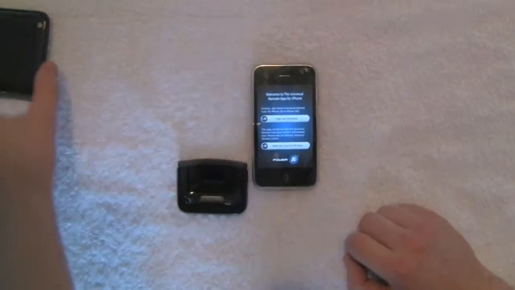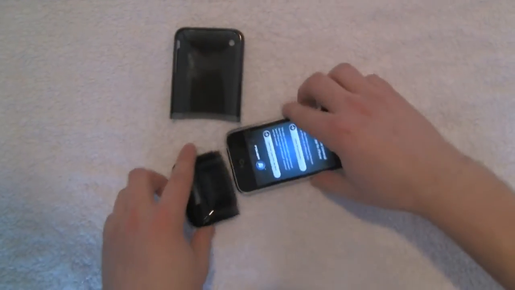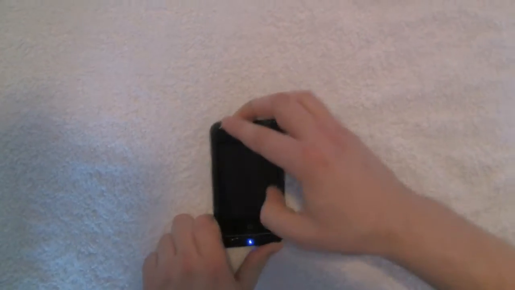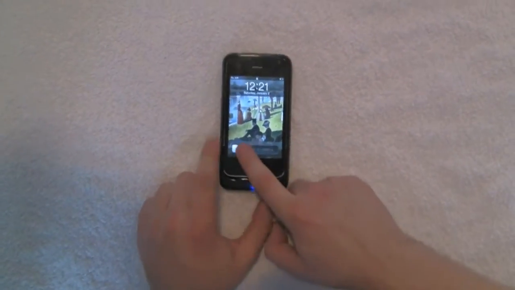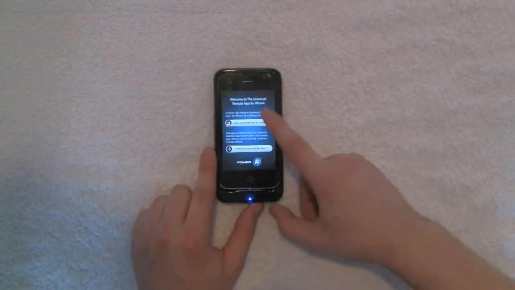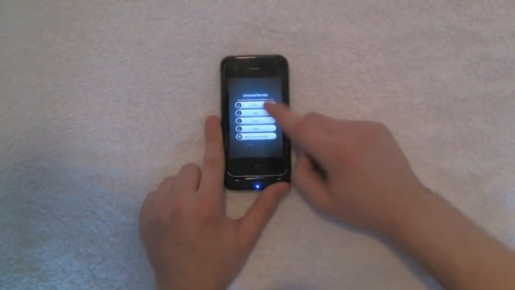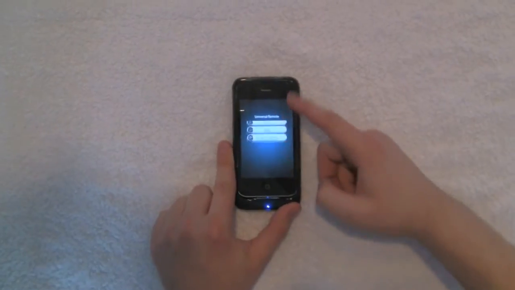Hop, skip, and a jump, and find one and purchase it. Get the case for about $60. Case closed. Which is actually pretty cheap, compared to other ones that are 4 or 5 times the amount. So now we've got a whole bunch here that we've already done, just for fun.